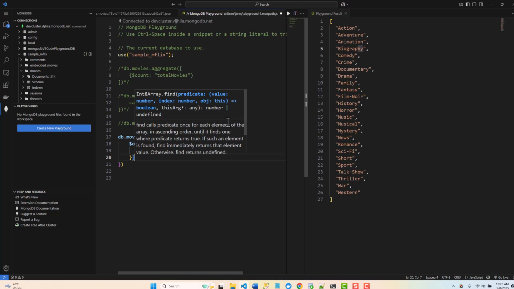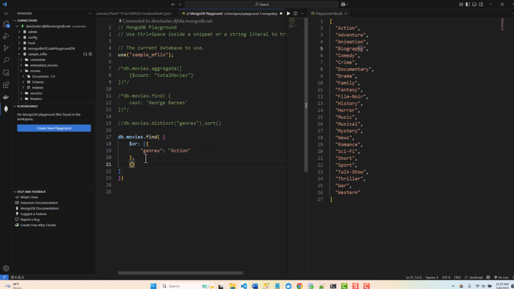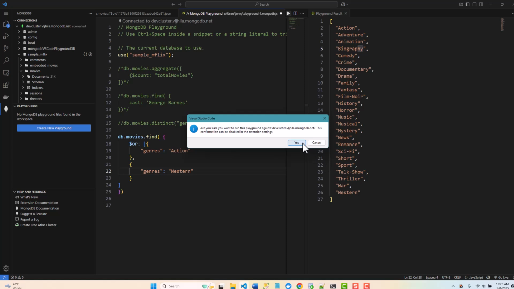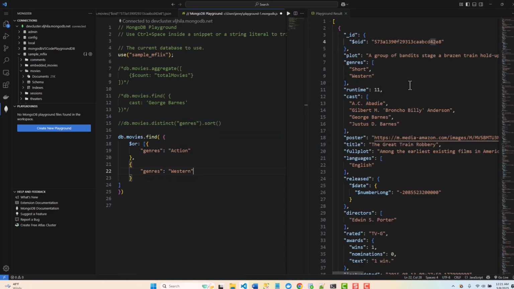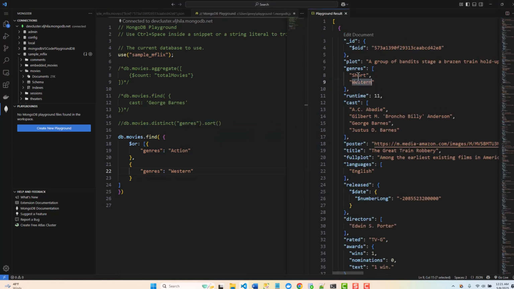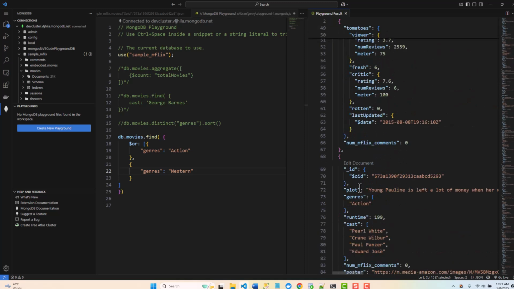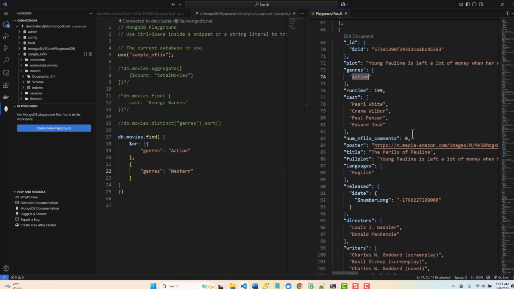So that's the first one. And then I'm going to put a comma. And then after the comma, put in another curly brace with genres. And this is going to be for Western. So then I can go ahead and run this. And we're getting our combination of either having Western or action. We have an action right here. So we're getting one or the other. It doesn't have to be both at this point because we're doing that OR condition.